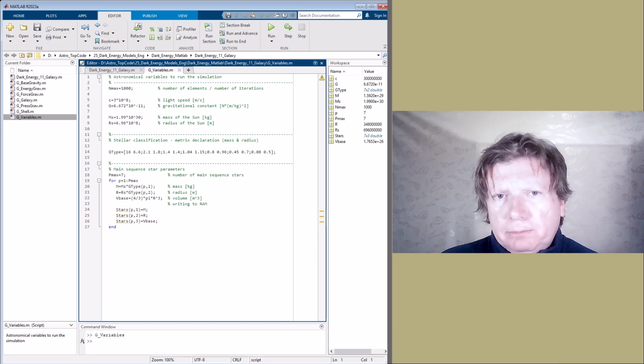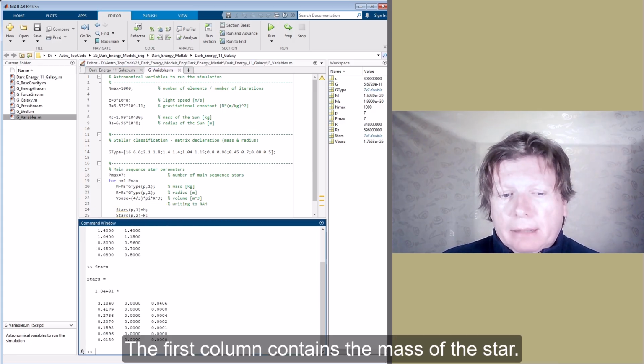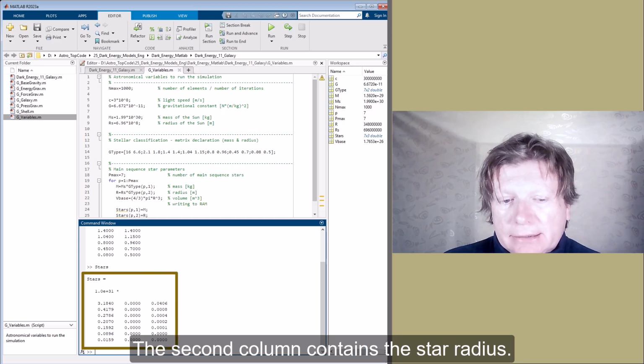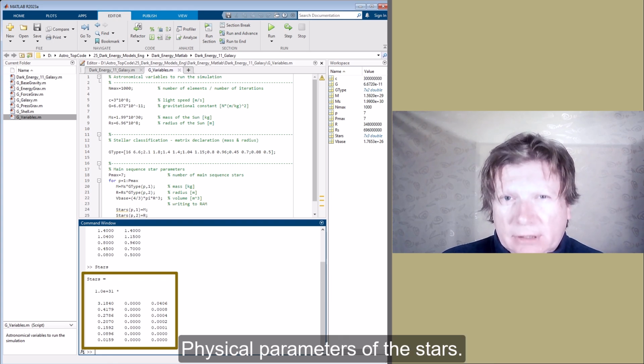Of course, in the appropriate columns. The first column contains the mass of the star. The second column contains the star radius. The third column contains the volume of the star.